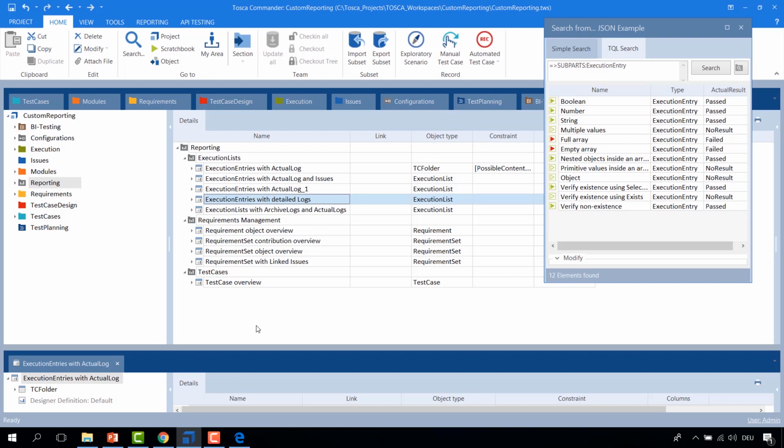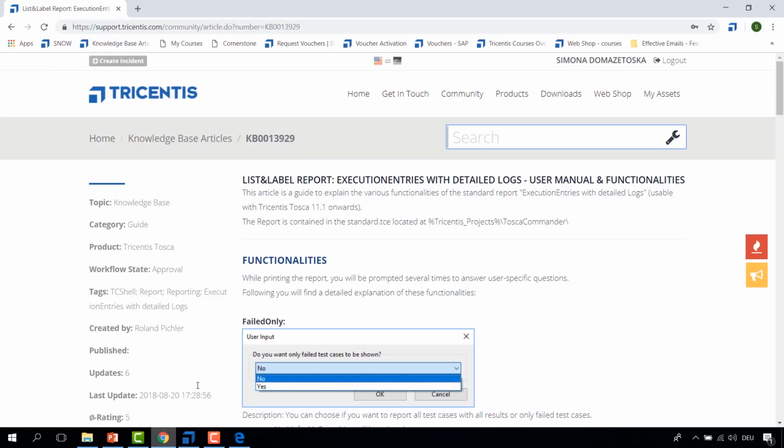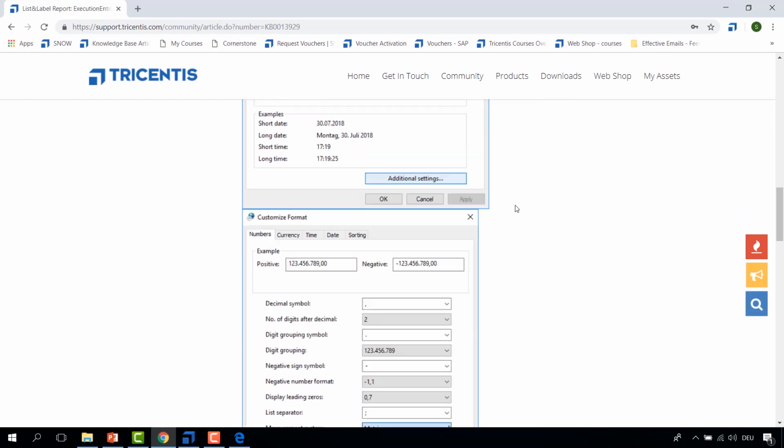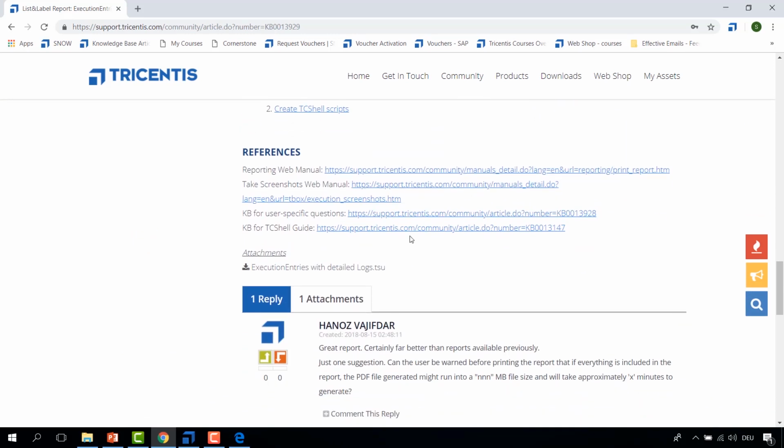We've also created a knowledge base article for that report, so if you don't have that report yet, you do not need to import the whole standard subset. You can also just go to this knowledge base article and download the latest report here. I hope that answers your question.